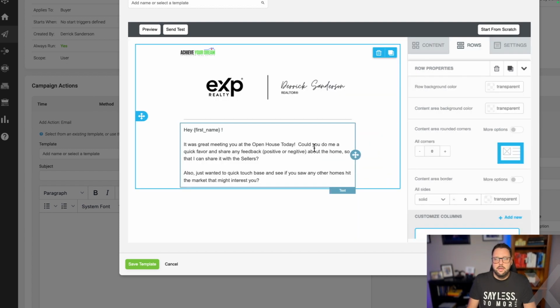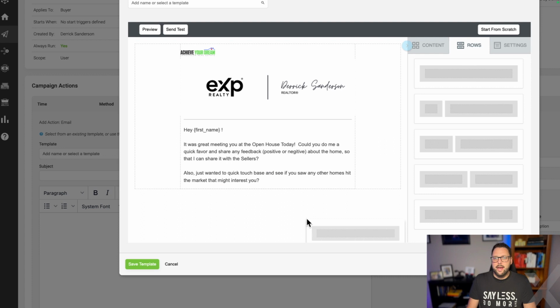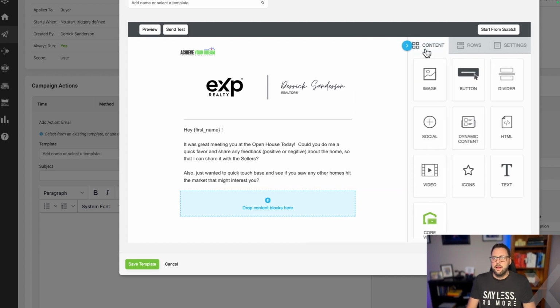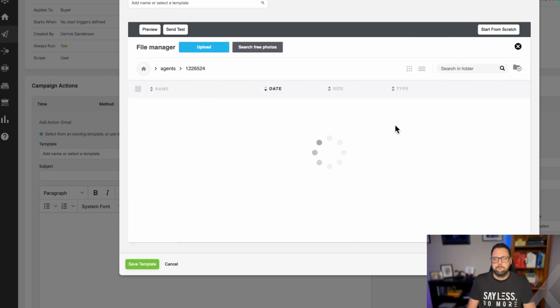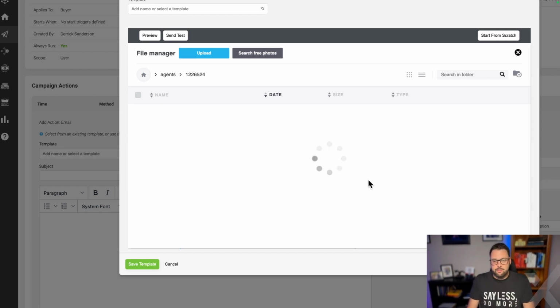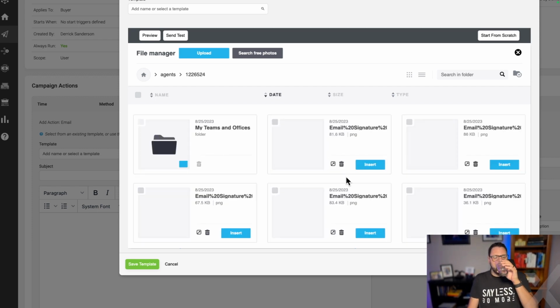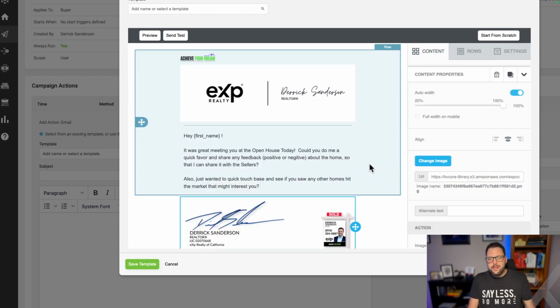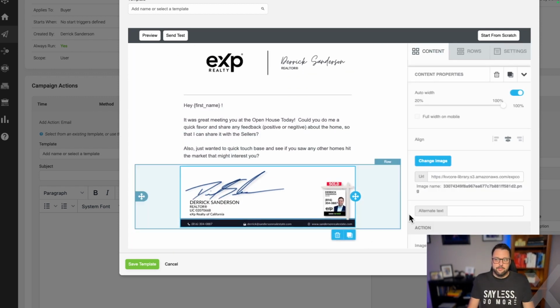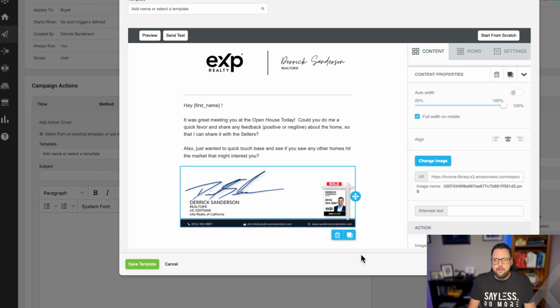But what I want to do is I'm just going to add a row, and I'm going to add an image, and I'm going to add my signature line that I created, that's just a JPEG file or a PNG file. So it is thinking. I'm going to click insert, and there it is. And I'm going to make sure that it says full width mobile.